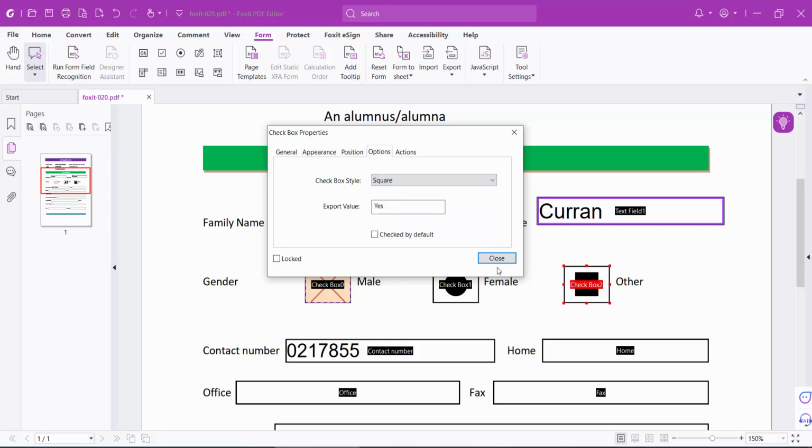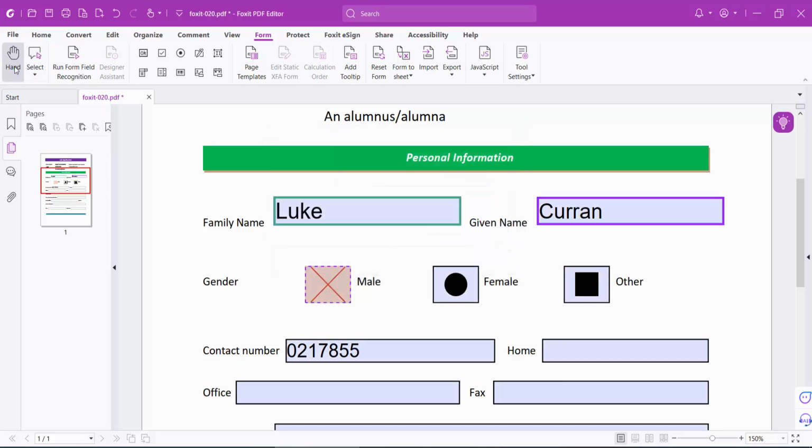And here I will add square. Now select Close and the Hand option, and see this: the checkbox symbol style has now changed. In this way you can change your checkbox's symbol style.